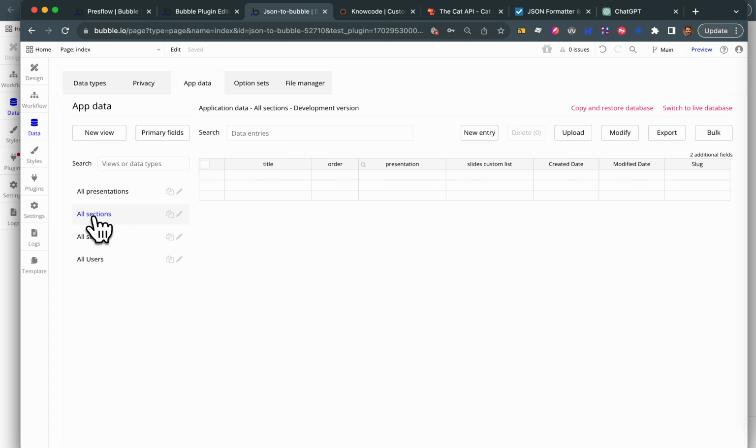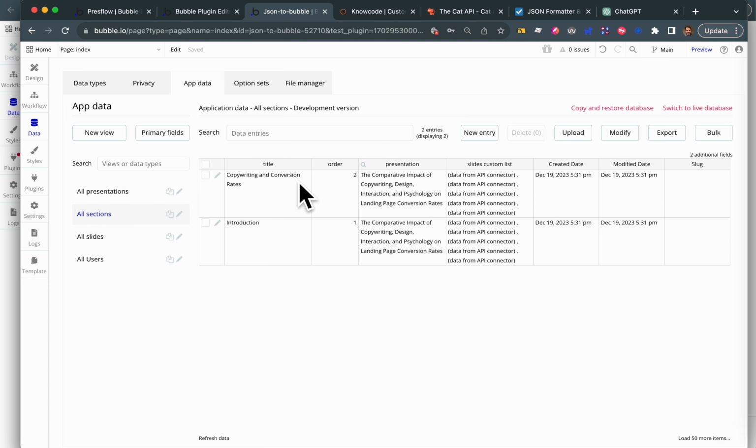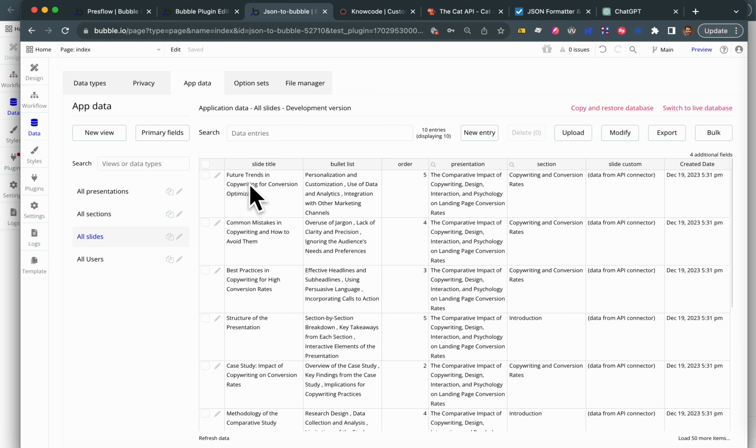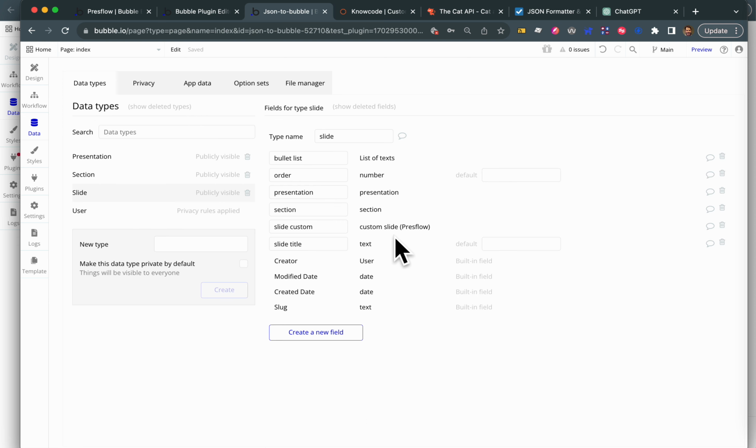So here's a section, and a section has a title and an order, and I've linked it back to the presentation, and it has this custom type of slides. And then a slide has a title, a bullet point list, an order, it belongs to a presentation, and it belongs to a section. What I haven't done, and you might want this, is that I thought the level of recursion that was going on was already getting a bit mind-blowing, so I just stored the bullet list as texts. The bullet list is a list of texts.